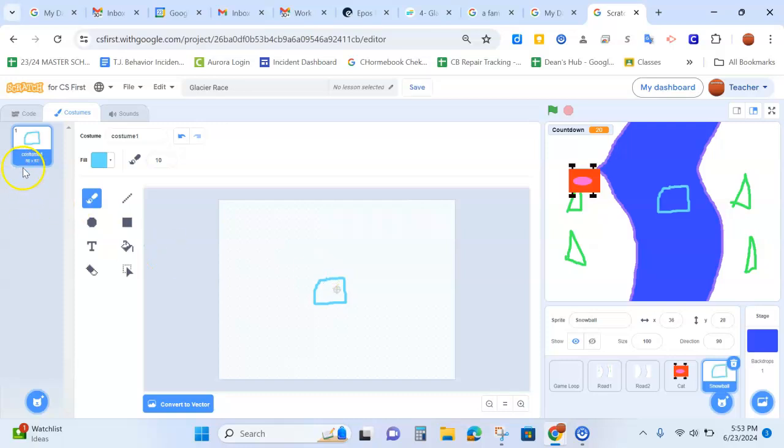So this says it's 68 by 57. Well, I wanted it to be 40 by 40. So I can take the selection tool, select around the snowball, and then kind of drag it in a little, making it smaller. And as I let go, I can see how it's changing the size. Now, it doesn't have to be exactly 40 by 40, but I'm trying to get it as close as possible. And remember, I do want it to stick in the middle.